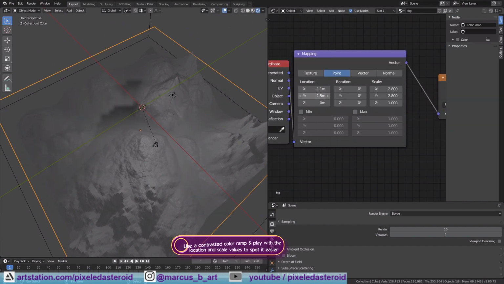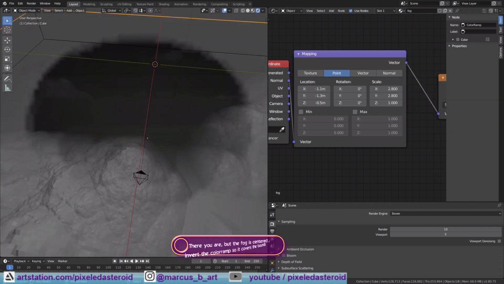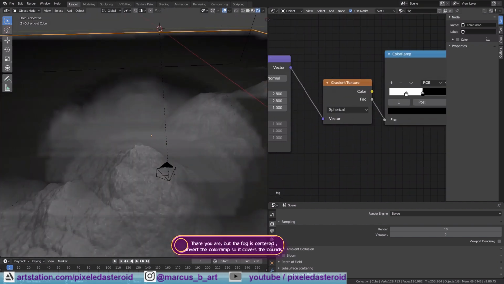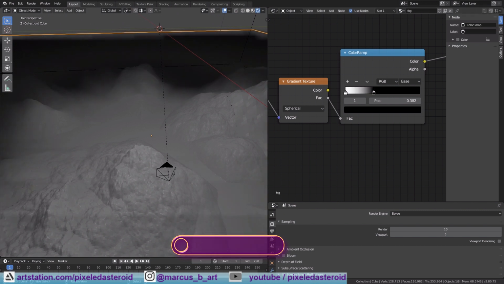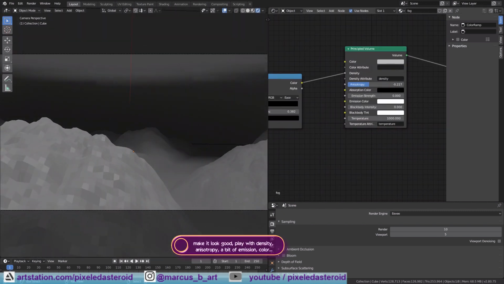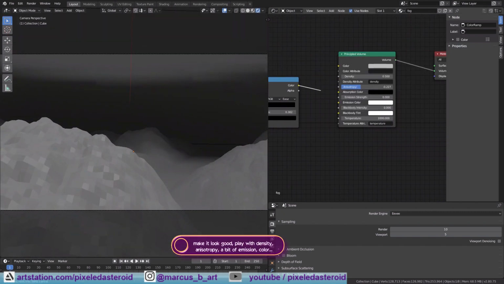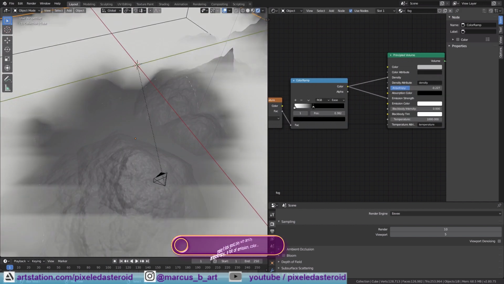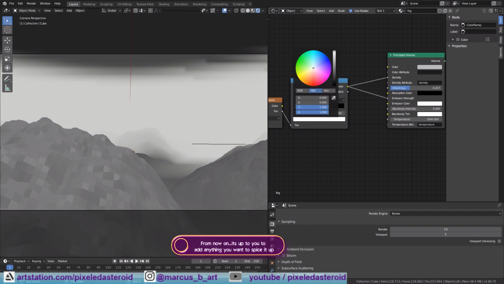There it is, but as you can see the volume is casting in the center and not in the bounds of the cube. No problem, just invert the color ramp sliders and there you go. Now you also know how to make a better distribution of the volume shader. From now on it's just about taste, what you are looking for and what you're pretending to achieve.